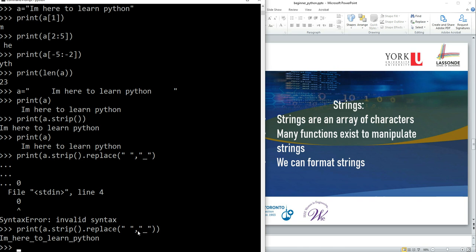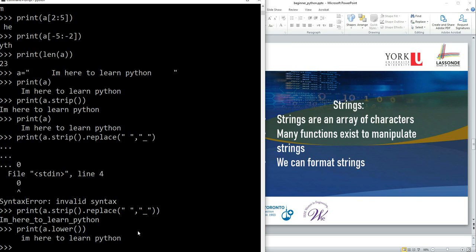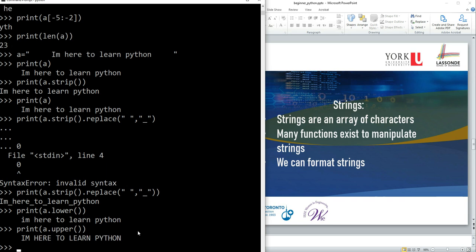Now, other things that we can do is we can change all of the letters into lowercase or all of the letters into uppercase. And so we're going to try to do that. And so we're going to use a.lower and see the output of that. So now all of them are lower case, and we're going to try the upper. And so now all of them are uppercase.